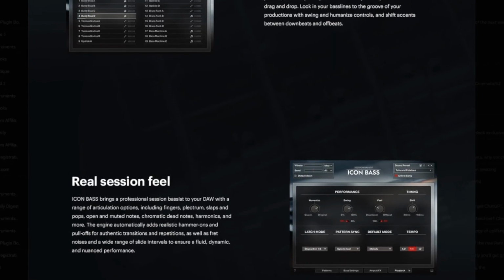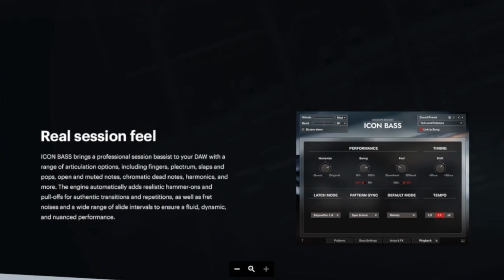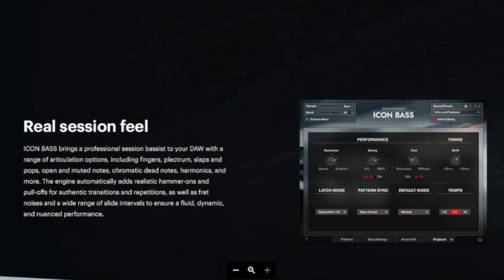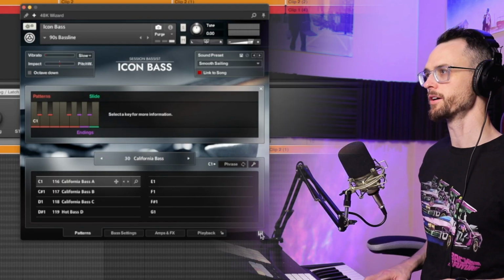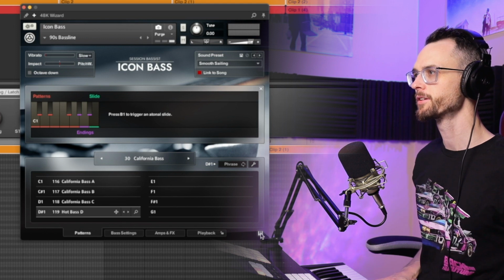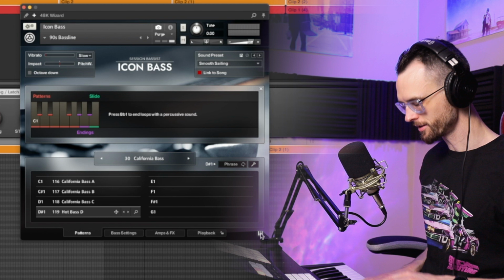They include everything in the samples, including the different articulations, you know, the pops, the slaps, the fingers and picking sounds. You got open and muted notes, dead notes, harmonics, all kinds of transitions, pull-offs, and hammer-ons. I'm playing on my Komplete Control keyboard here, and I'll play through those ones that I showed you on the keyboard too. So here's that percussion sound. So you can end your loop with that if you want.